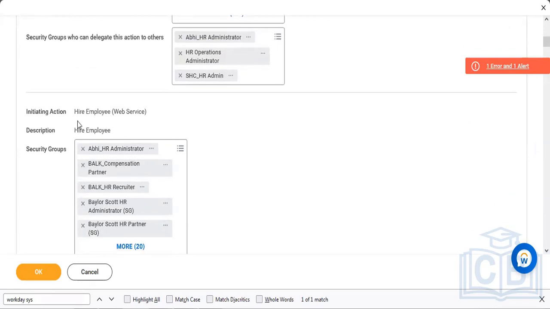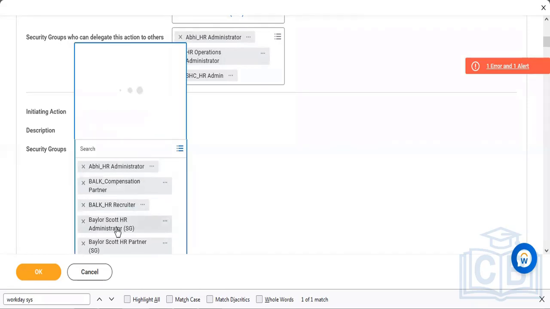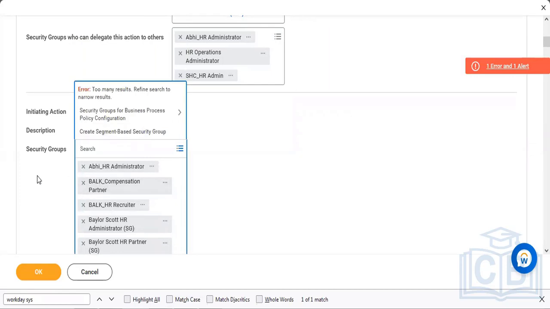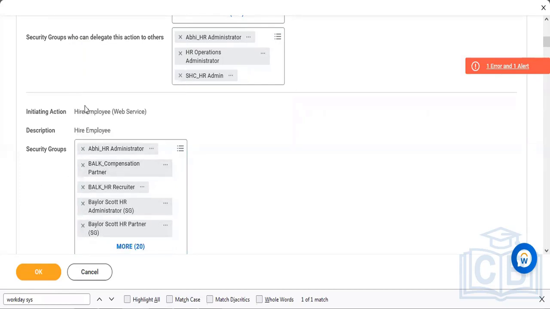And similarly, hire web service. Hire web service is nothing but automating. If there are 50 to 100 hires that we need to process, say we are acquiring a company and there are 100 employees that we need to hire under our company, you cannot sit and process 100 employees manually. So you can automate that hiring process through an integration. And who can perform that integration? Who can actually automate that process? Whatever security group you define, that security group will have access to automate or load hires into Workday.